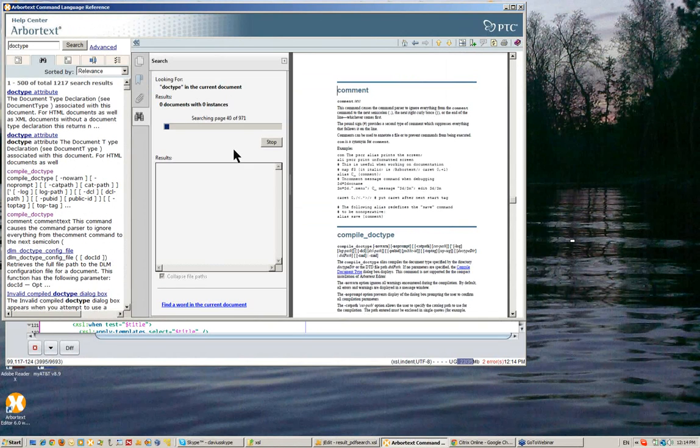I'm not quite sure why it's going so slow. It usually goes faster than that, but it might be something to do with the webinar. But anyway, it's going through the document now, and it's finding all the instances of the word doc type, and it's going to list them in this window here. So it's going to show me the one that I clicked on, but it's also going to show me where all the other instances are in the document.